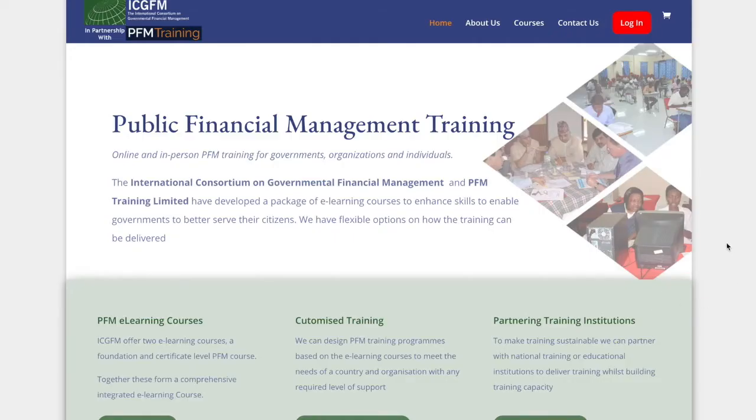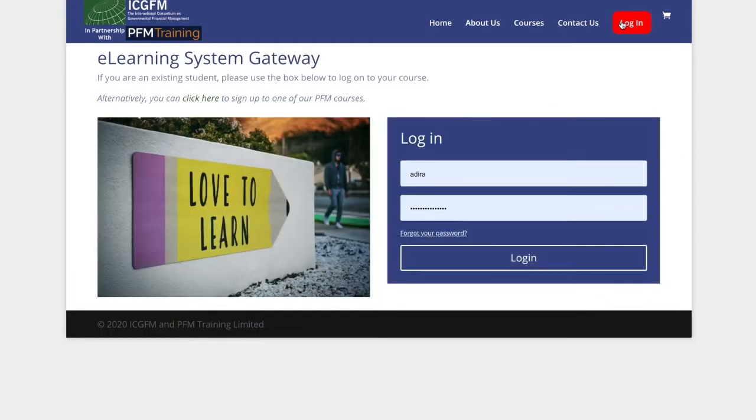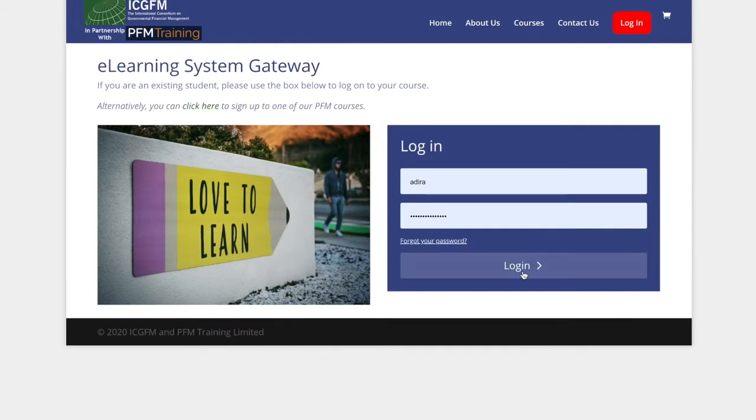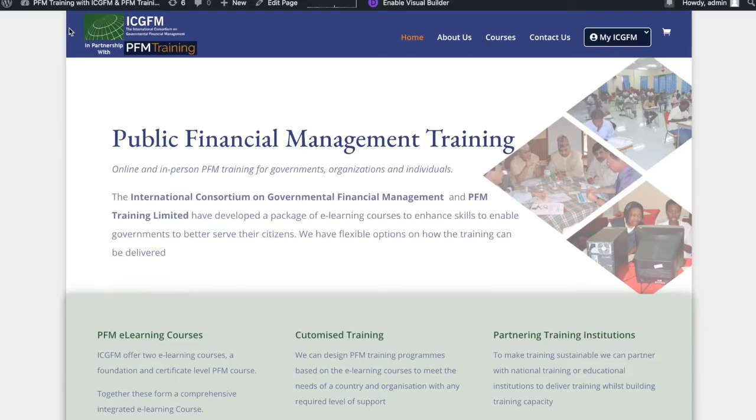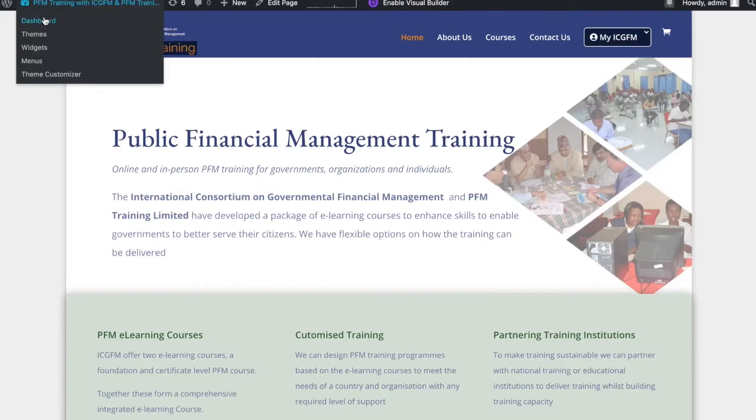The first thing you need to do to create some questions in LearnDash is to log in. So you've got a big red button in the corner, top right. Click on this, it takes you to the login screen, put your login details in and click the login button. To get to the dashboard, top left, hover over here, click dashboard.